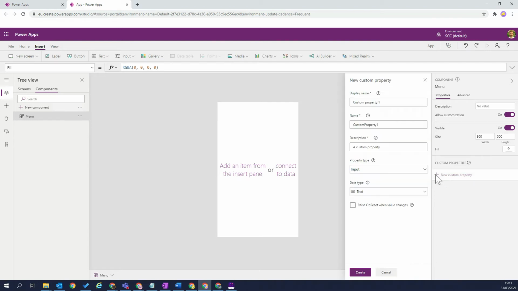So we'll click on the new custom property for this component. So the only thing I actually need to pass into it is the pages that I want to show in the menu. So let's call this one, or this screen's actually not pages, let's call this one screens. This custom property is going to be an input.